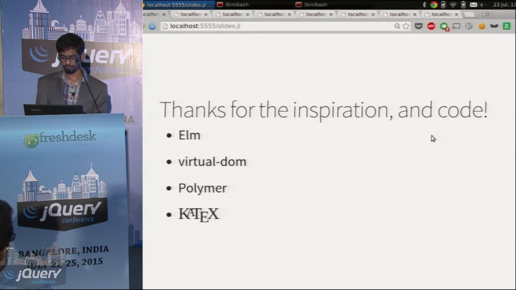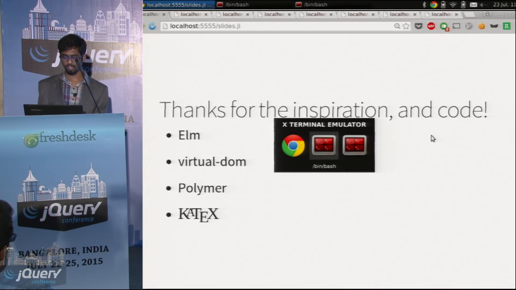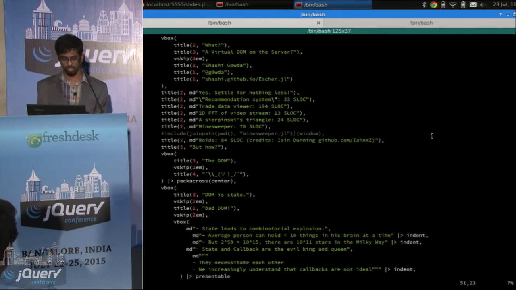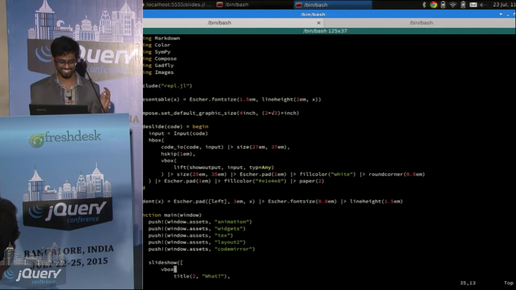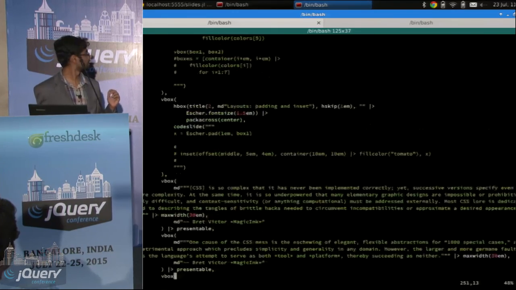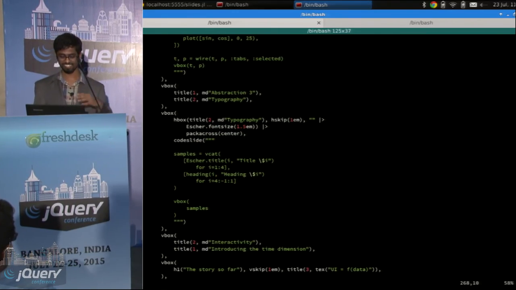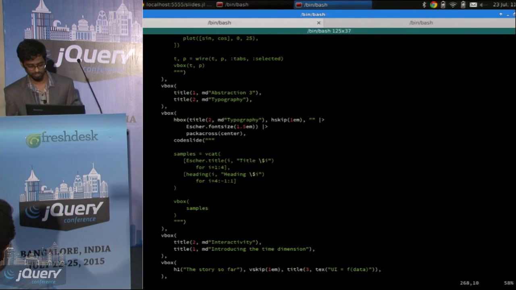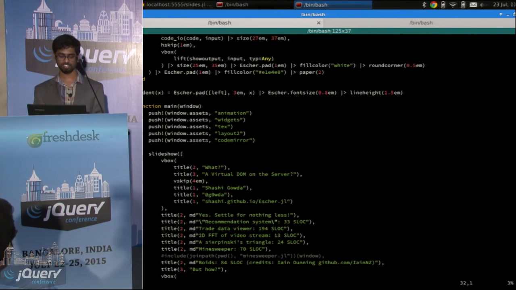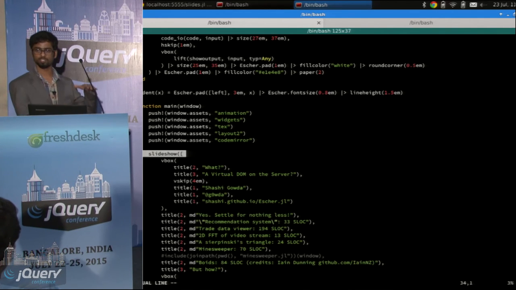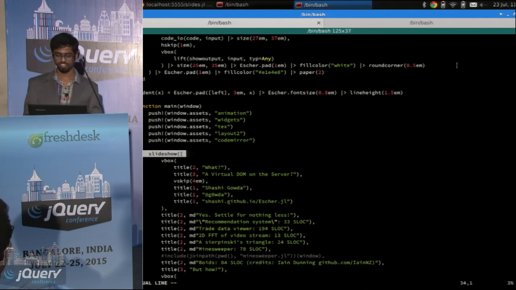Okay. So I have this example that I want to show. The slideshow was made with Escher, and this is how it looks. It's a series of V boxes, and then there is this function called slideshow, which takes a list of slides and makes you a slideshow.